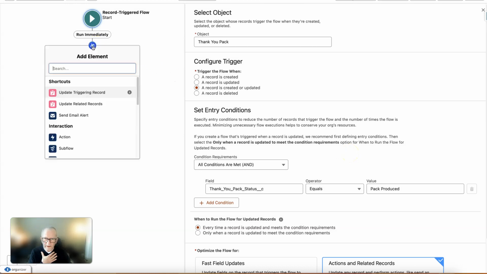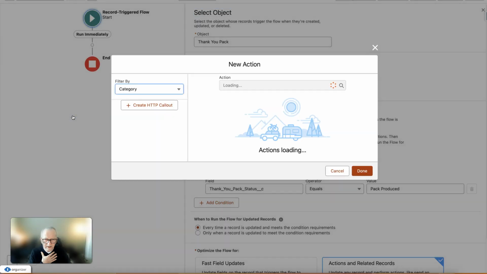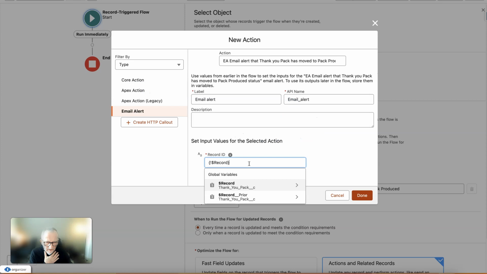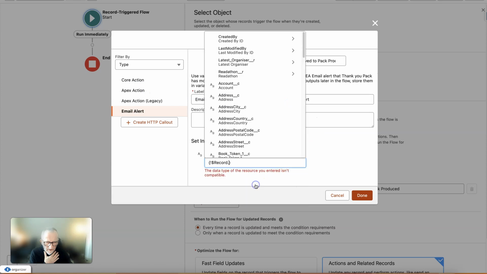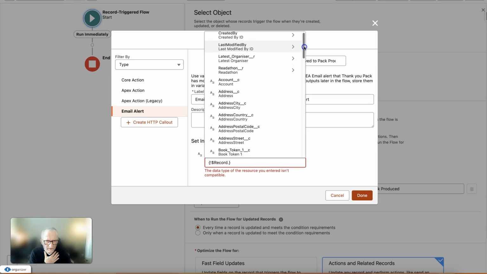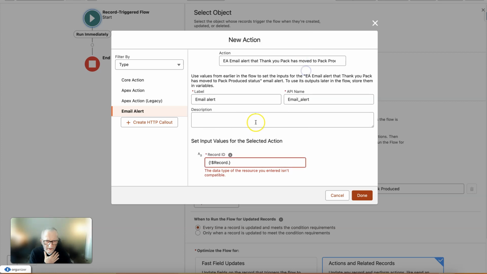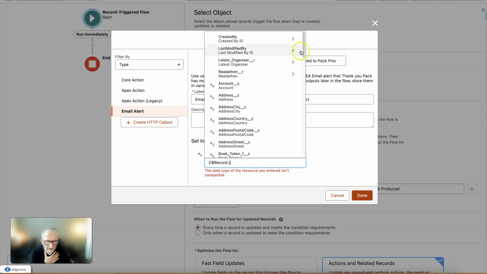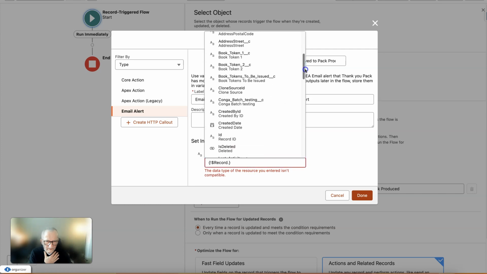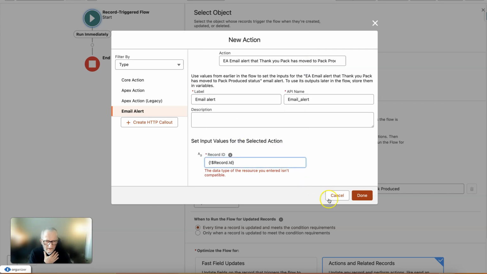And we don't want to run it immediately. We want to update the triggering record, send an email alert, that is, and the email alert now. Record thank you pack. Oh, ID. There you go. That's what I'm after. ID. Okay.